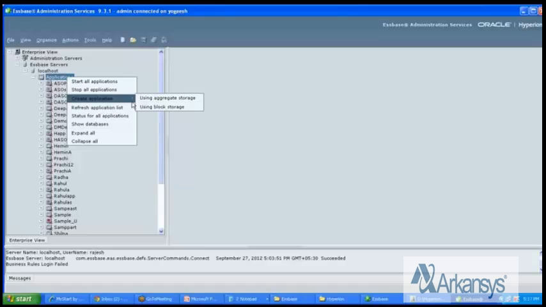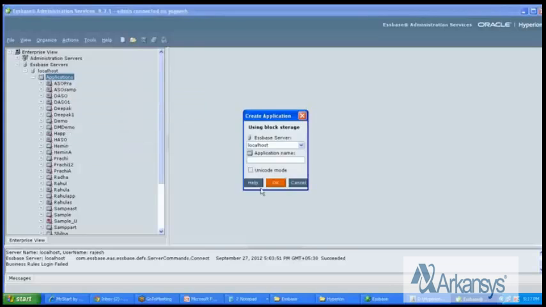Now click on block storage to create a block storage application. You can see the name field here, for the server name and the application name. We also have the Unicode mode option, versus non-Unicode, just like ASCII code. If you uncheck Unicode mode, you cannot use more than 8 characters. If you check it, you can use more than 8 characters. They have given that option.